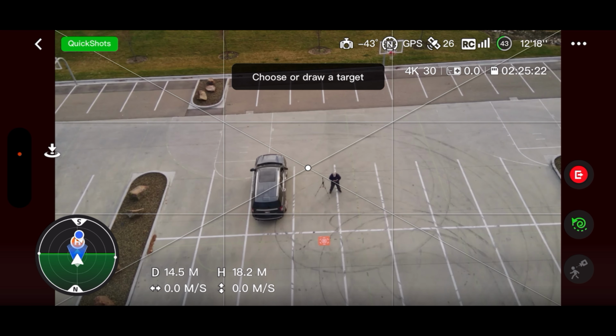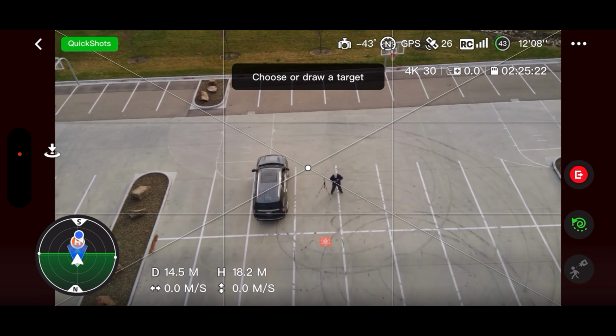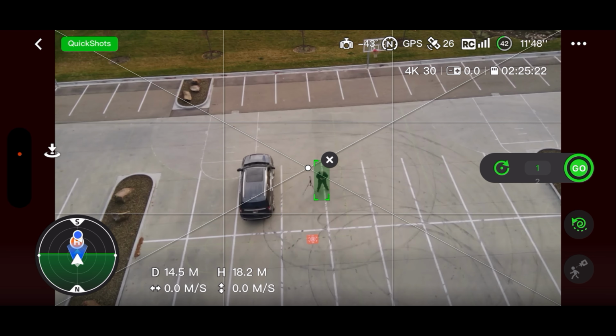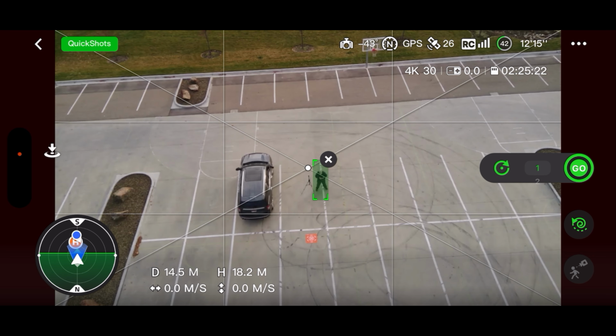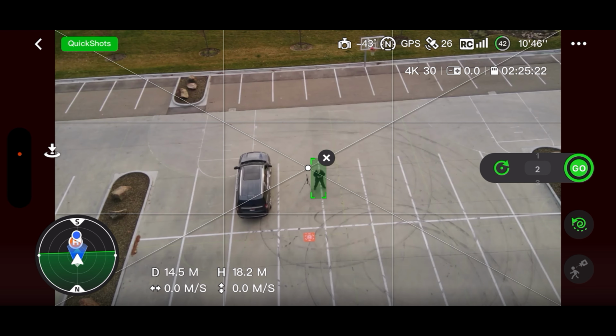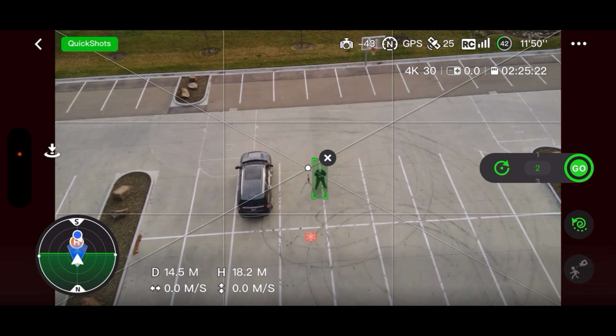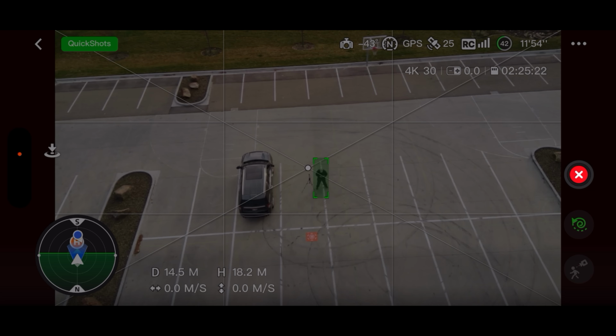And let's see, I think I need to draw a target. Okay, we got that. And let's let it do a couple of loops. I put it on 3. I was trying to get it to 2. There we go. We're going to click go, and it's going to go clockwise.